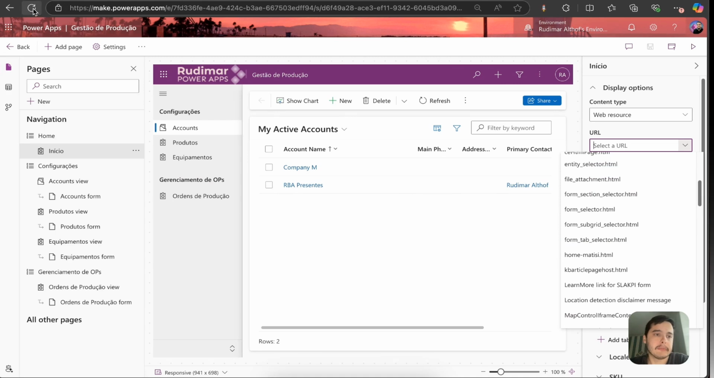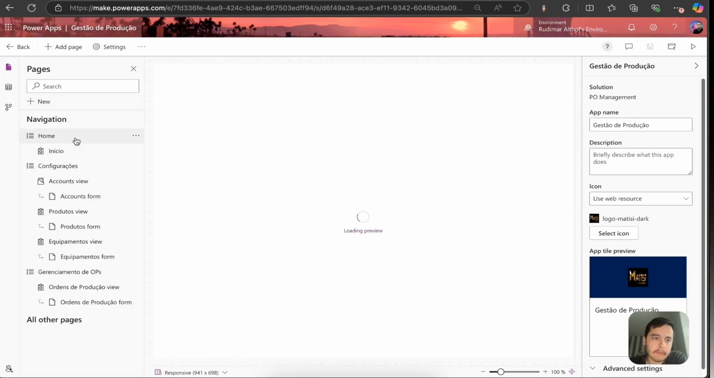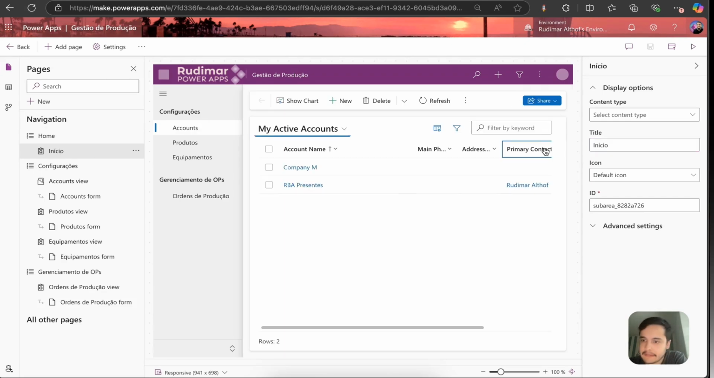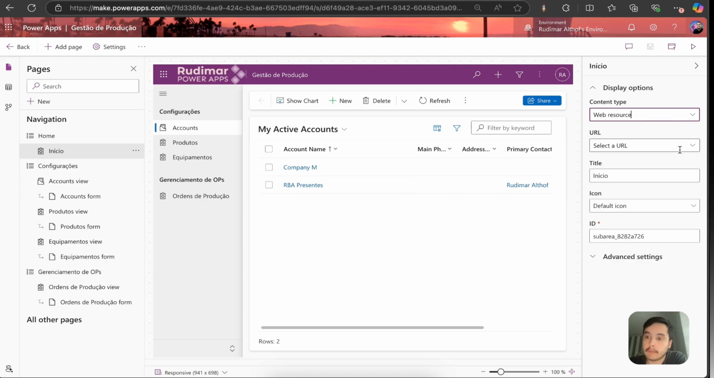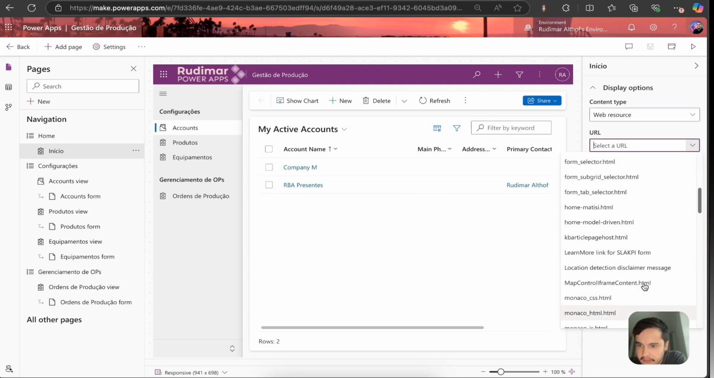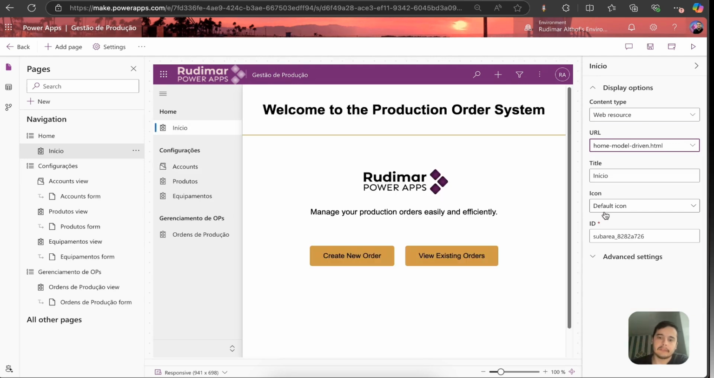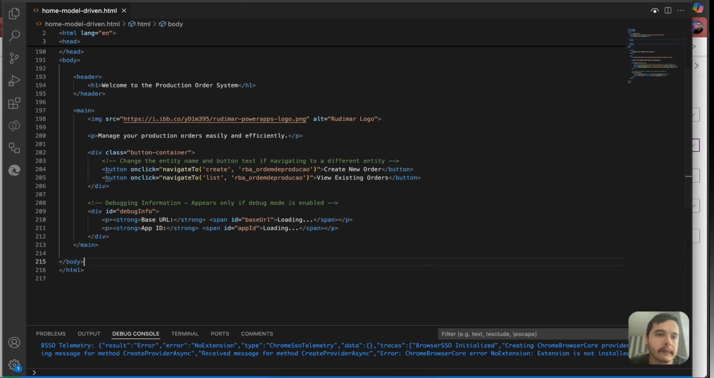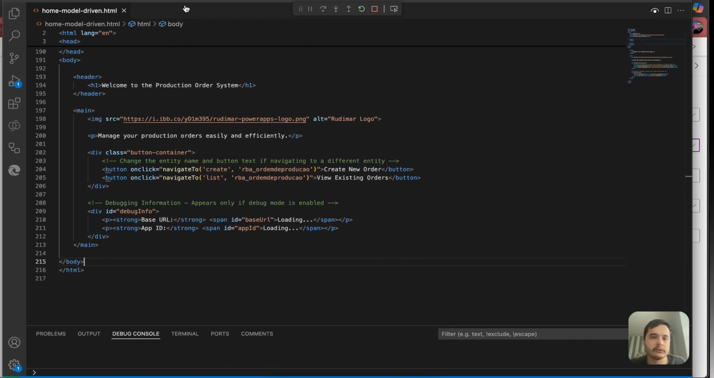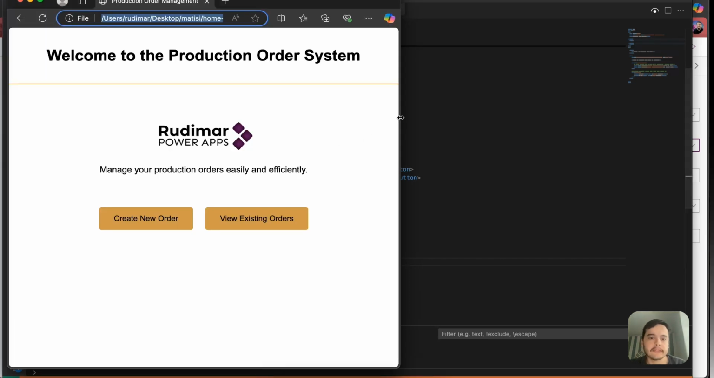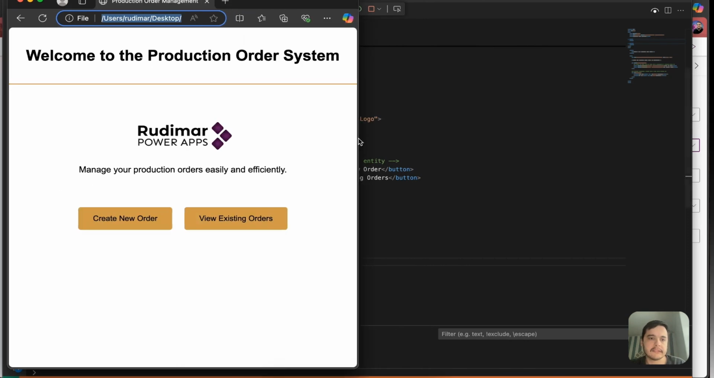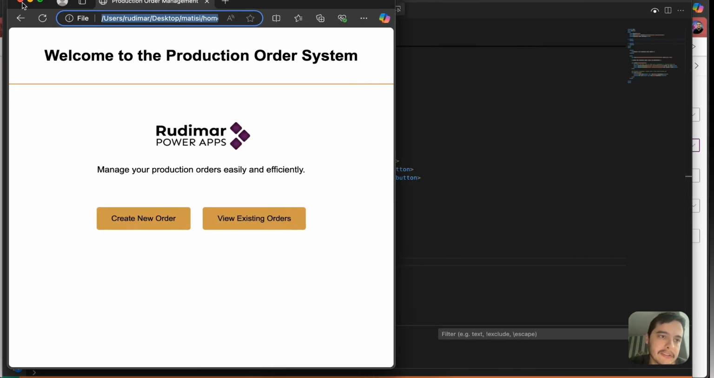Not yet, but I'm going to refresh and see if I can find it. I'm going to select the page that I already added in the beginning, and let's select again web resource and see if I find the home model-driven that's in here. Once I selected it, the HTML is already appearing in here. That's the HTML content I forgot to show, but I can even open it here in my browser. So I'm going to run it without debugging. It will open a browser. And here we have the HTML. Okay, so this is the content that I want to display in there, as we just saw.